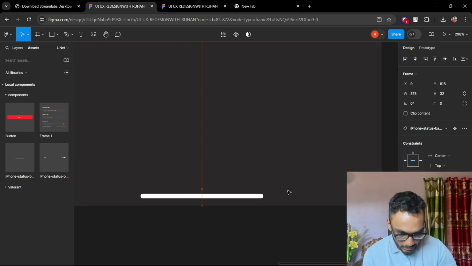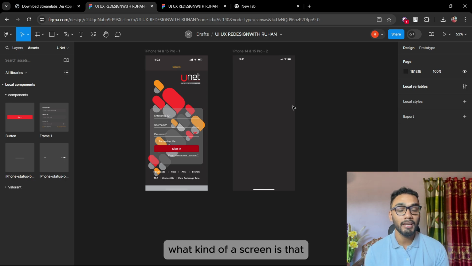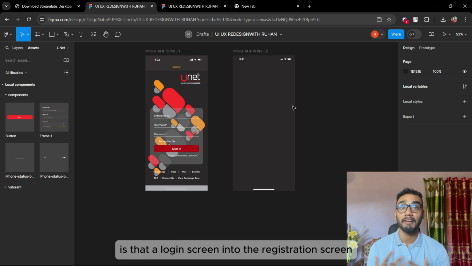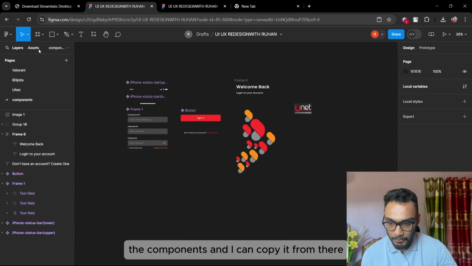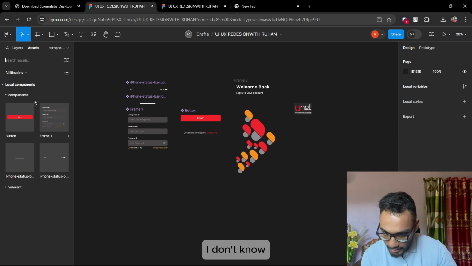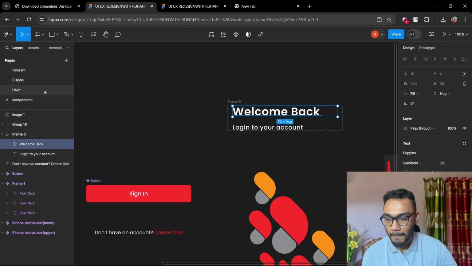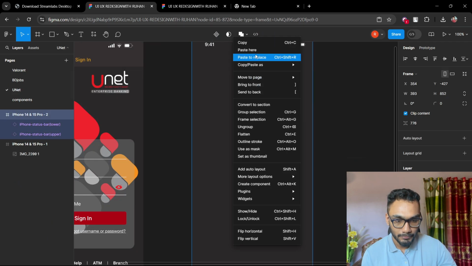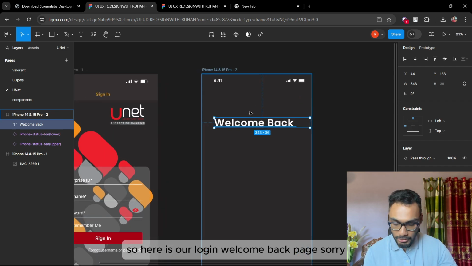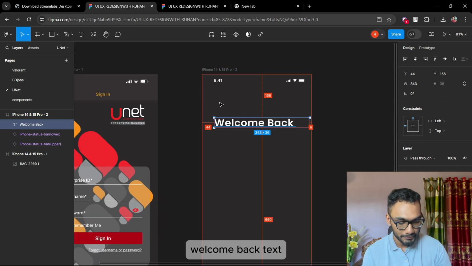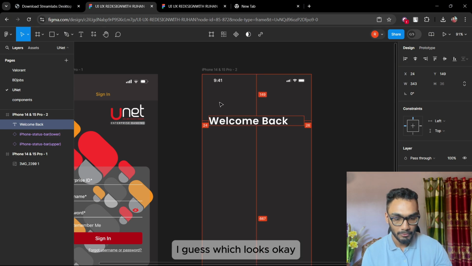So we are going to put it in the bottom and align it. Okay, now we have to give it a text which shows what kind of screen this is. Is that a login screen? Is it a registration screen? So we will go again to the components, and I can copy it from the asset. I think, oh no, I didn't make a component of that one. So yeah, here is our login welcome back text. So we'll just give it a 24 padding, I guess, which looks okay.